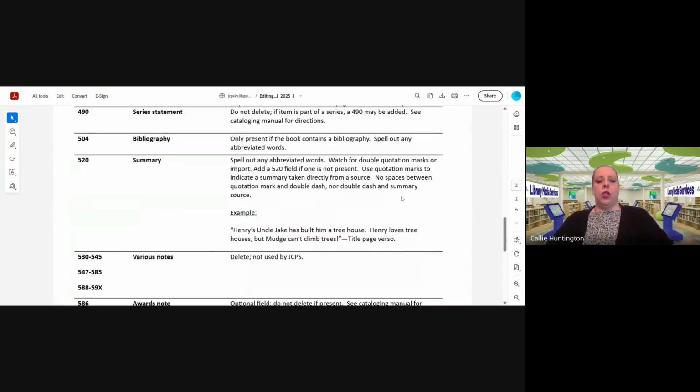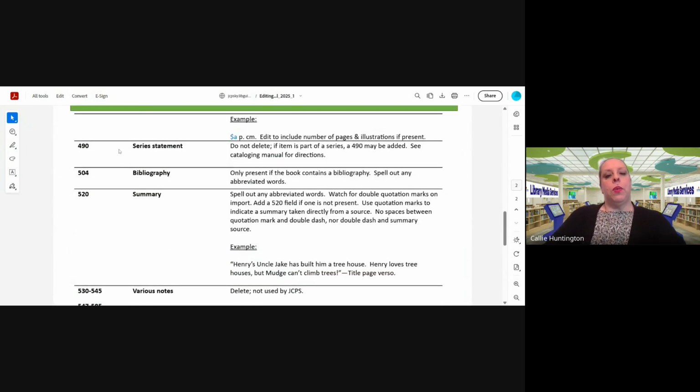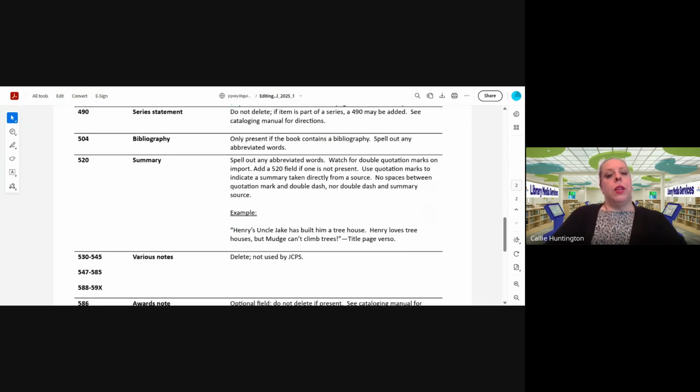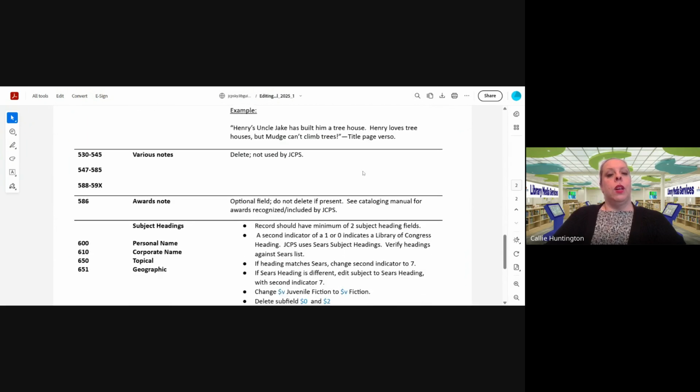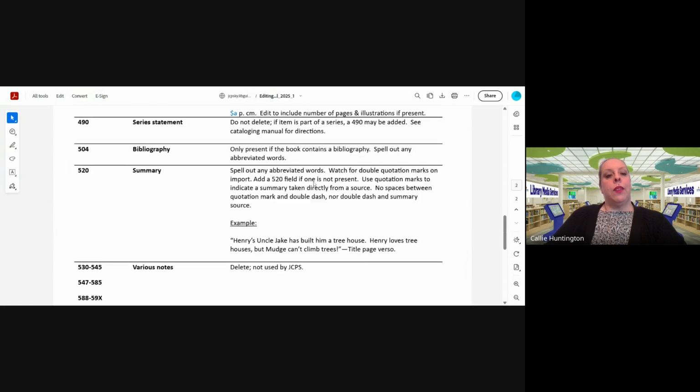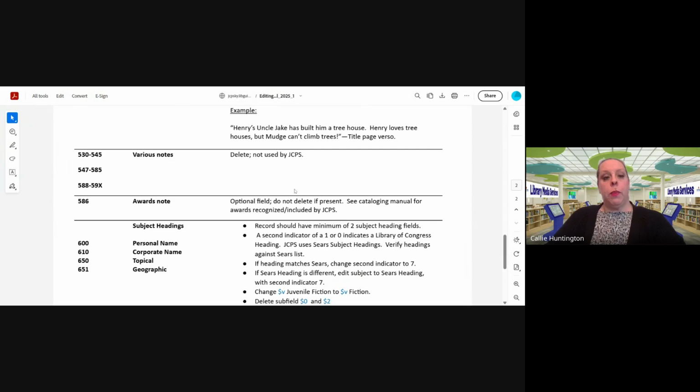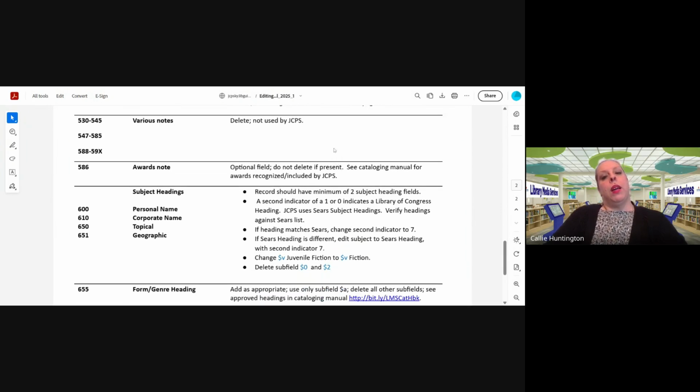These things should be there. You can delete. For example, don't delete the series statement. And it can be added, but it's not required. Like bibliography, you only have that if the book has a bibliography. You spelled out any abbreviated words. So various notes, we delete these areas of notes. You can have a 500 general note about something. That might be often what we use that for, funding code, if we need to put how things were paid for, if that's being tracked.